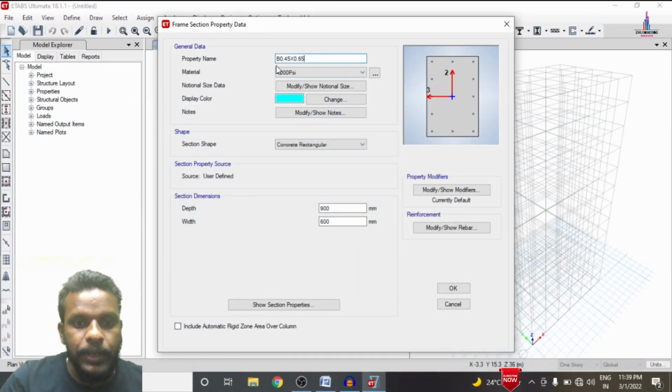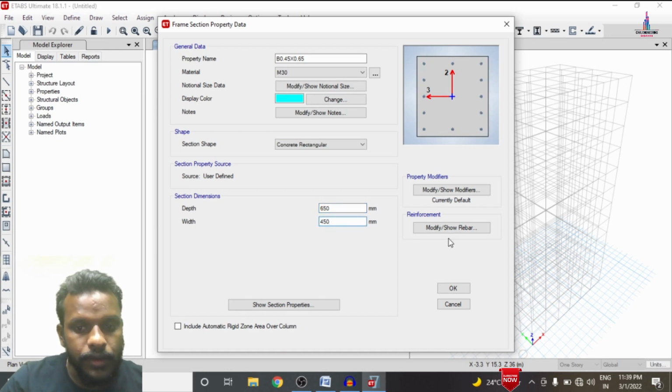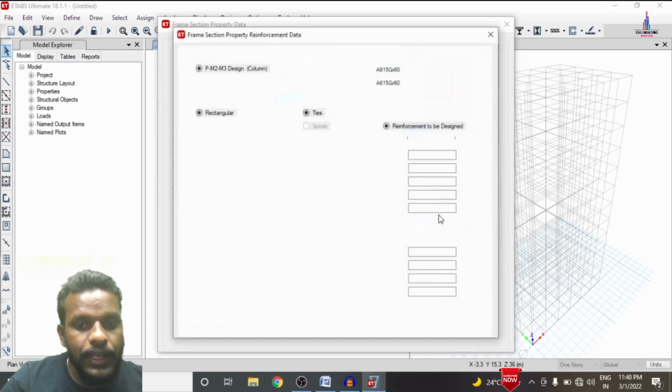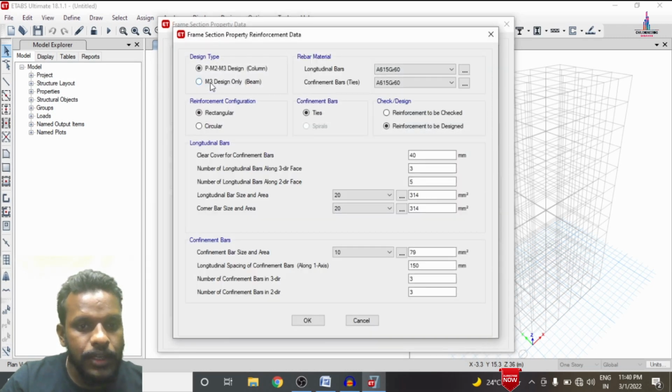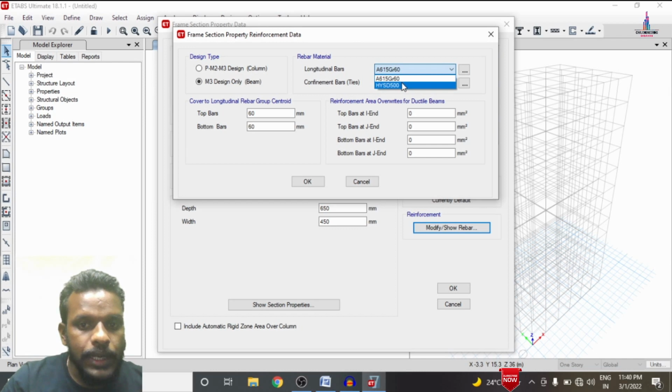Okay, so the material type will be M30 grade concrete, and the depth will be approximately 650 and the width approximately 450. Select the reinforcement and change the property from column to beam. Here I am selecting HYSD bars of 500.